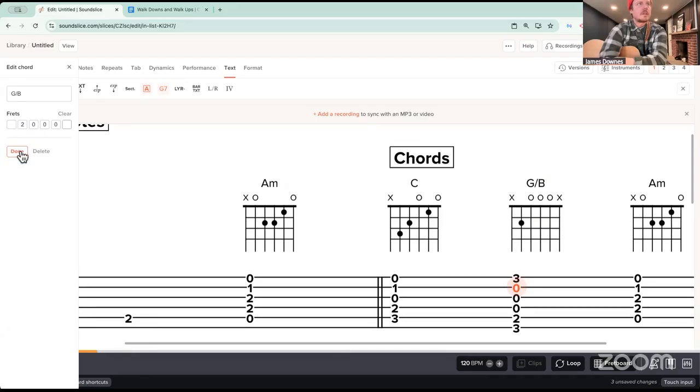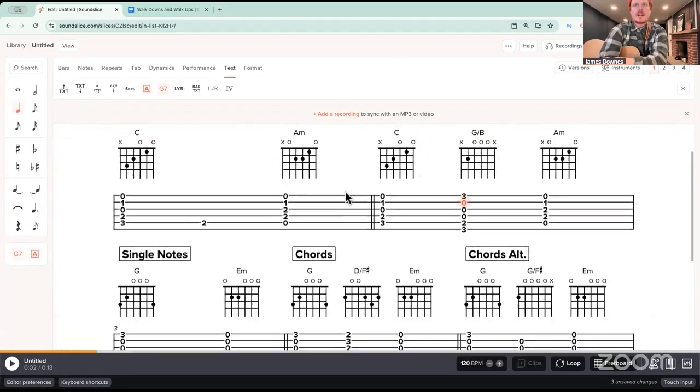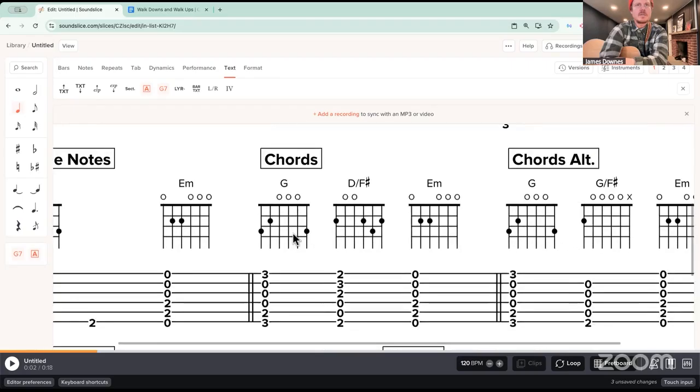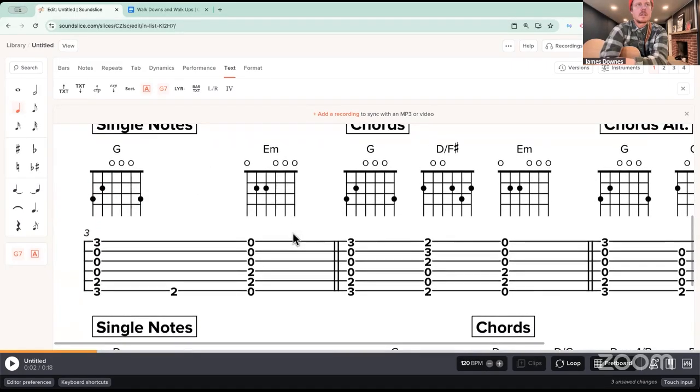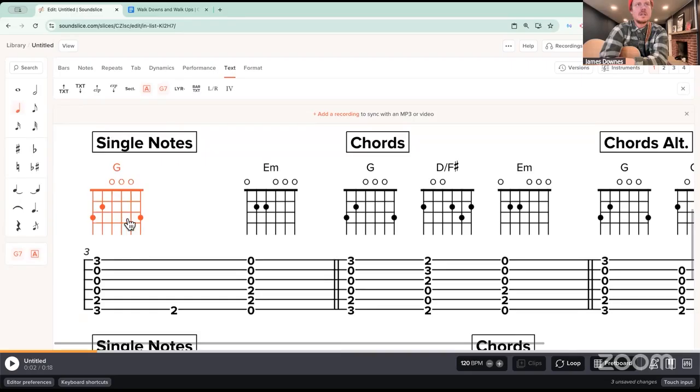Cool. All right. So let's take a look at a different version here. Let's go a G, walk down to an E minor. And you may have played these things before, but this is me looking to explain what's going on under the hood. Okay, so if we have this G as we walk down to E minor, the single note version of it is you just play fret 2 in between.